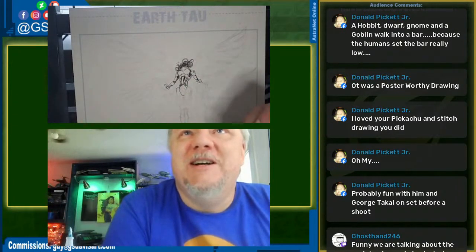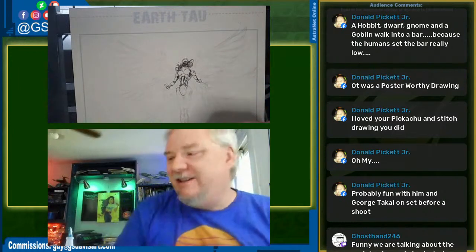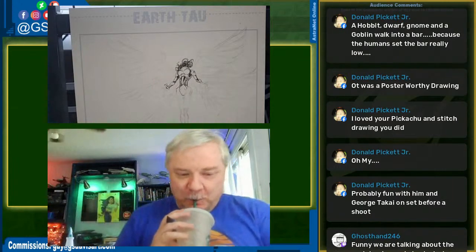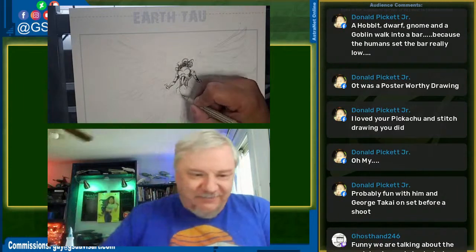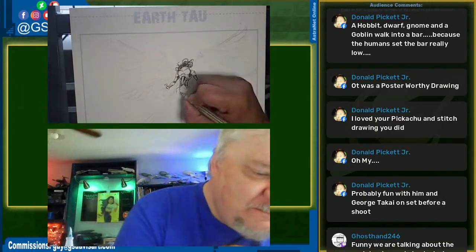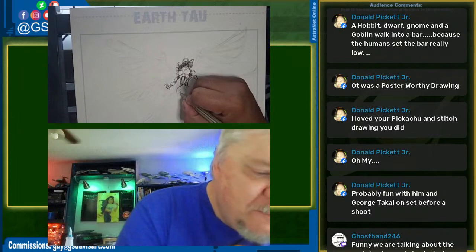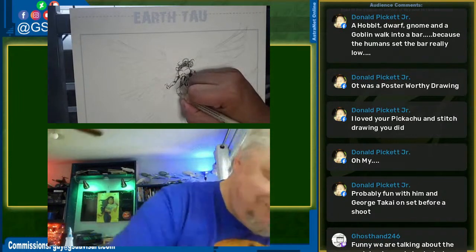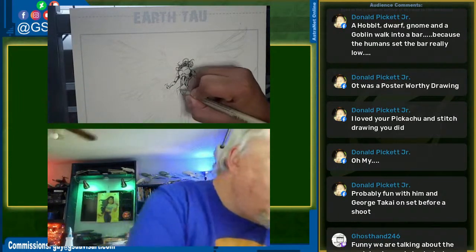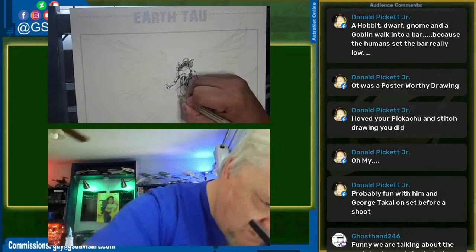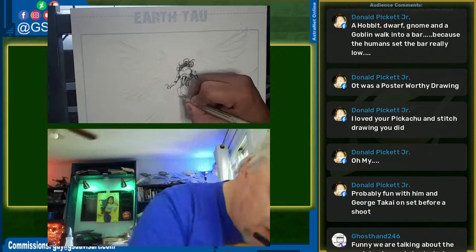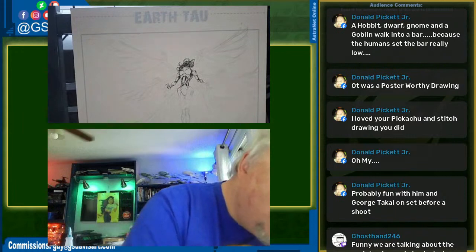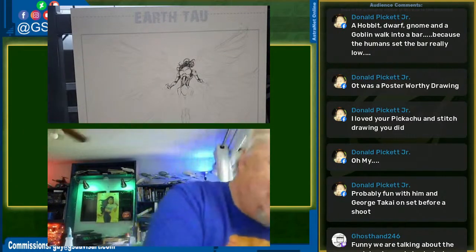A hobbit, dwarf, gnome, and a goblin walk into a bar because the humans set the bar really low. That's good, actually. That's clever. Feel like I have a lot to contribute to that bar. That's funny. I never really thought of you as short, particularly. Me? Do you think of yourself as short? No, I was just talking about setting the bar low for him. Oh, gotcha. Why would you think you're short? I don't think you're short.